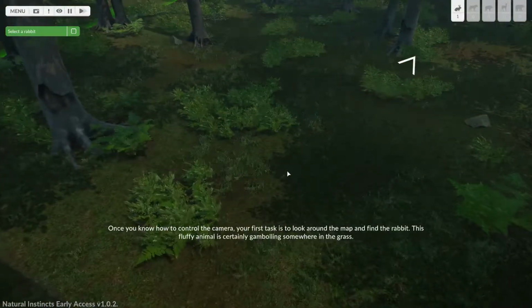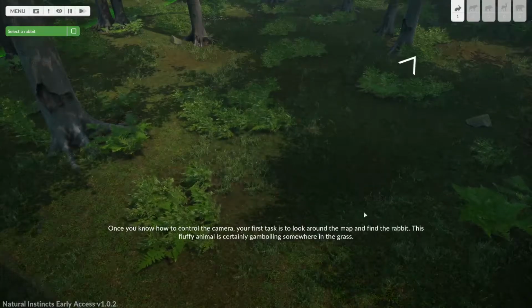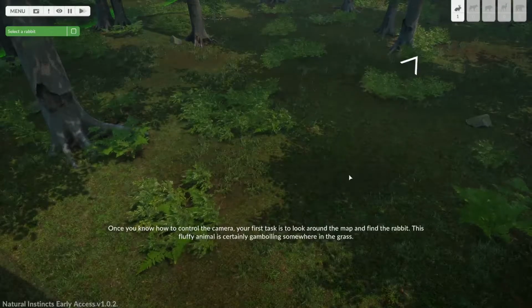Once you know how to control the camera, your first task is to look around the map and find the rabbit. This fluffy animal is certainly gambolling somewhere in the grass.